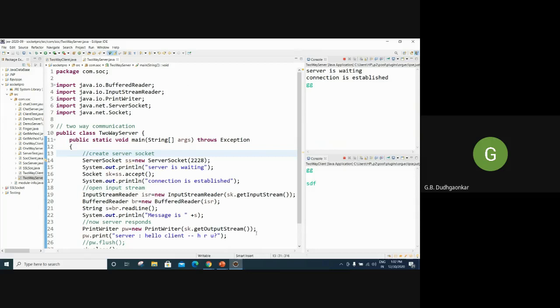Okay, we'll see this output in the next lecture. There may be a minor mistake. In the next lecture, we will see how to rectify this error and how to use chat programs.